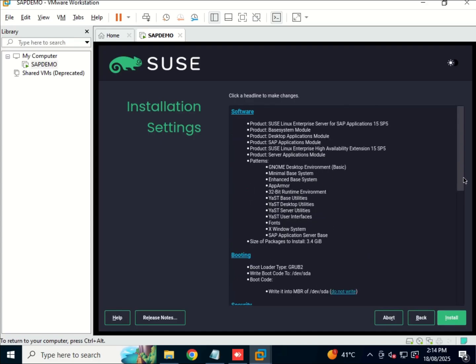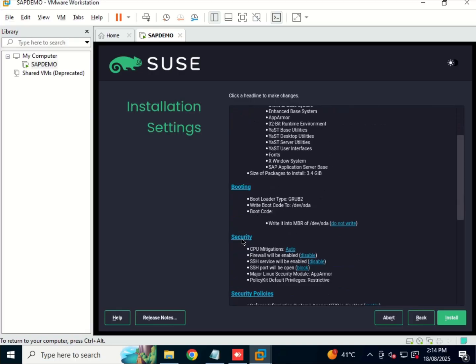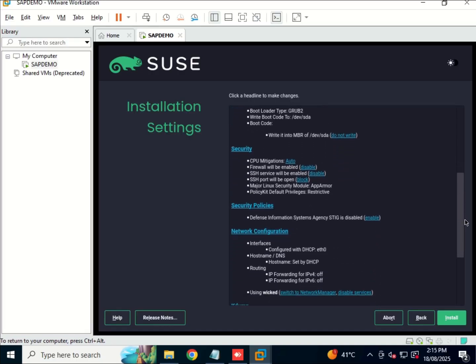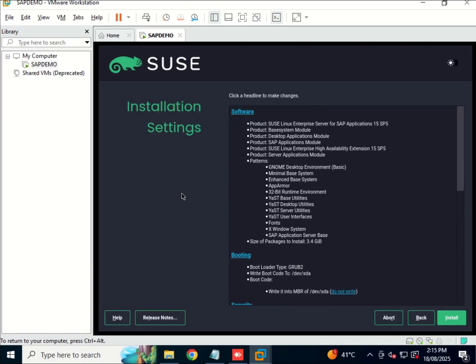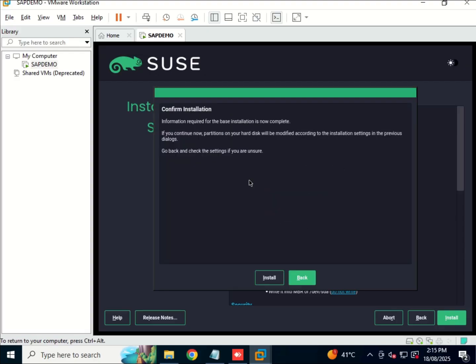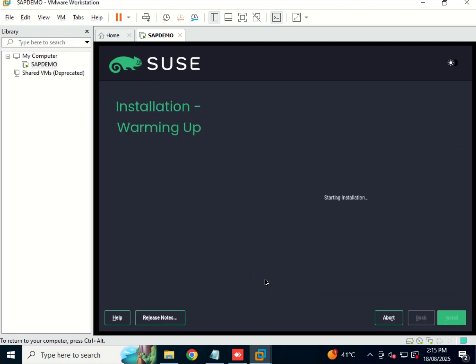This is the summary of the installation. So if you want to change any values, you can click any of the options and make the changes, and then you can start the installation. So I will go with the option install. Confirm installation. Yes, install. Now start with the installation.